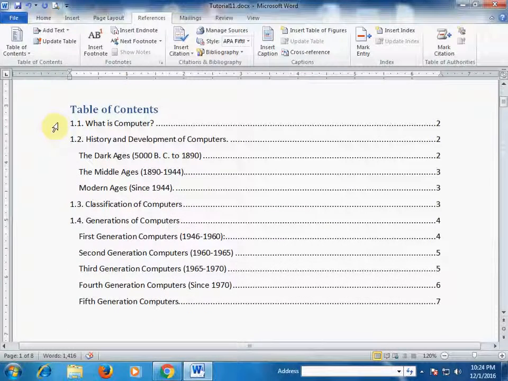Now you can see here 1.1 is Heading 1, 1.2 is Heading 1, and there is a subheading which is Heading 2. Now you can see this is Heading 1 and this is Heading 1, this is a Heading 2, Heading 2, Heading 2. Now you can see the table of contents of your document, and you just press Ctrl and click here.